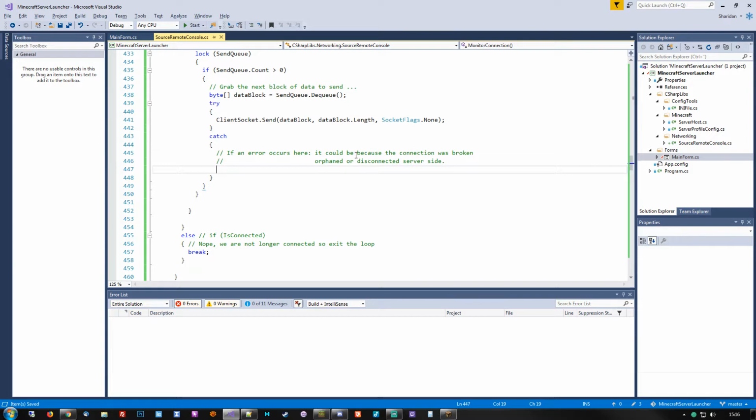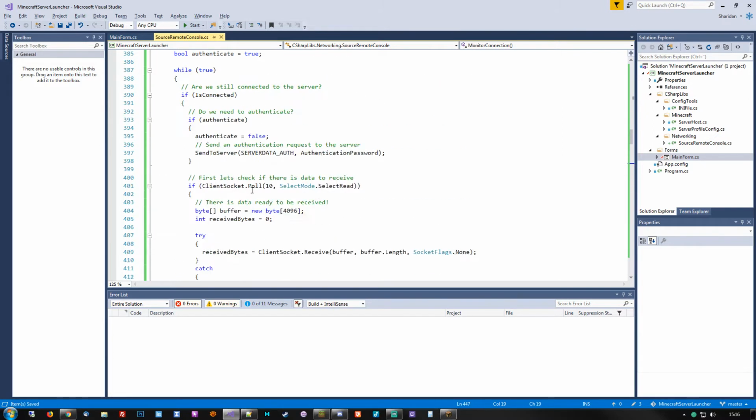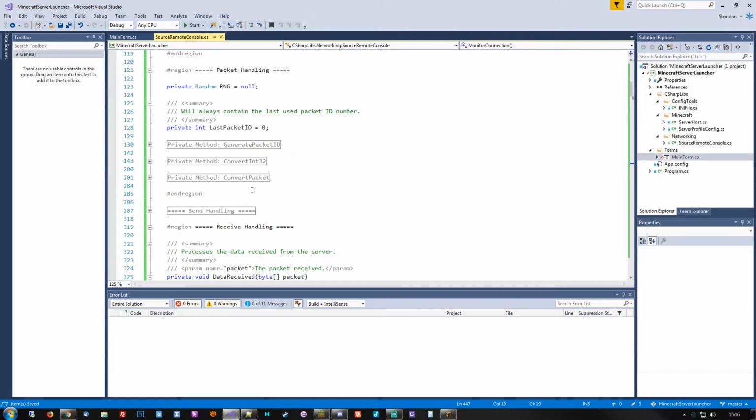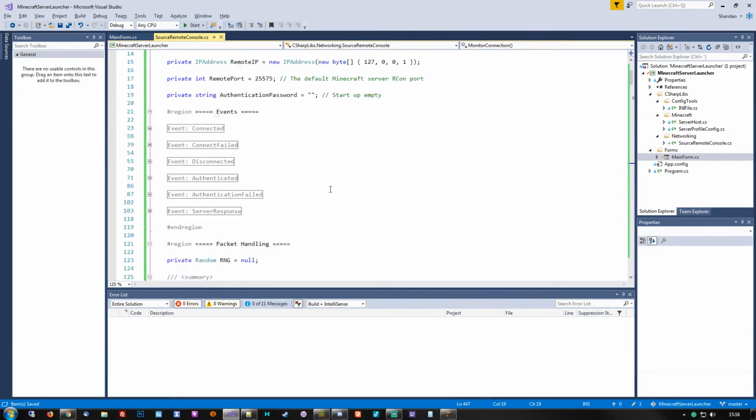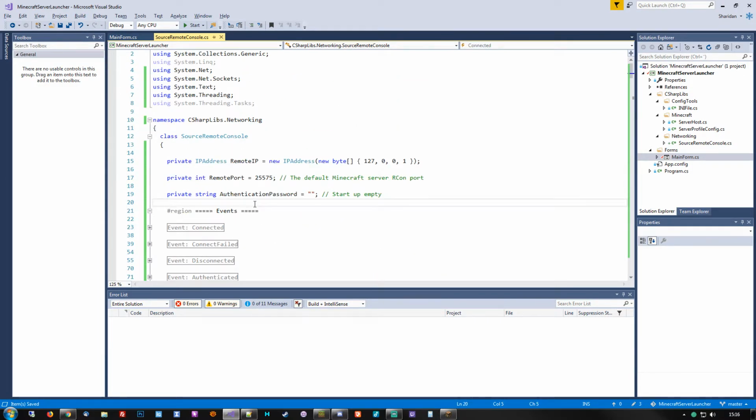At the moment, we don't exactly have anything to indicate that we need to disconnect. So to do that, we will go up here somewhere. Let's see, receive, handling, send, handling. Nah, we will go up here. There we go. Let's grab a flag here. By flag, I mean a Boolean value, since it can only hold true and false. And call it disconnect client. Set it to false.